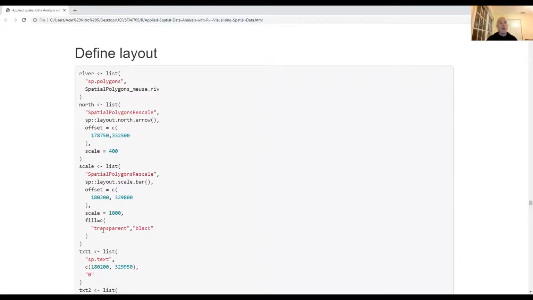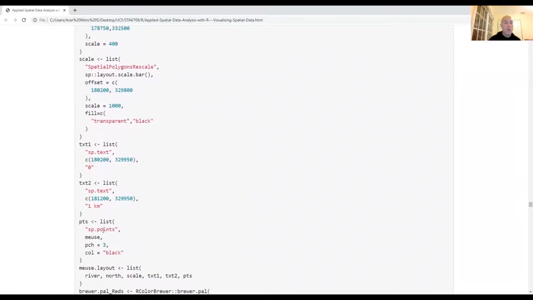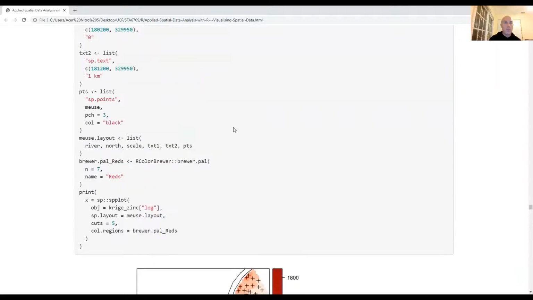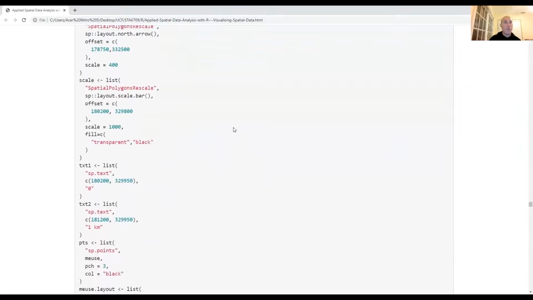Now, something else I can do, I can start taking more control over what's going on. I can define the layout. I can put down arrows. I can rescale things. And so what I can do here, I'll show you the outputs, is that I can start controlling things like putting down the scale, putting down the arrow. I can define my color bar. And that's what I'm doing here.